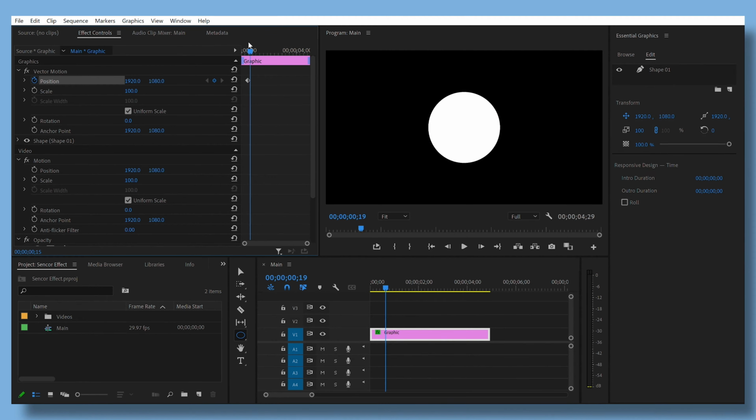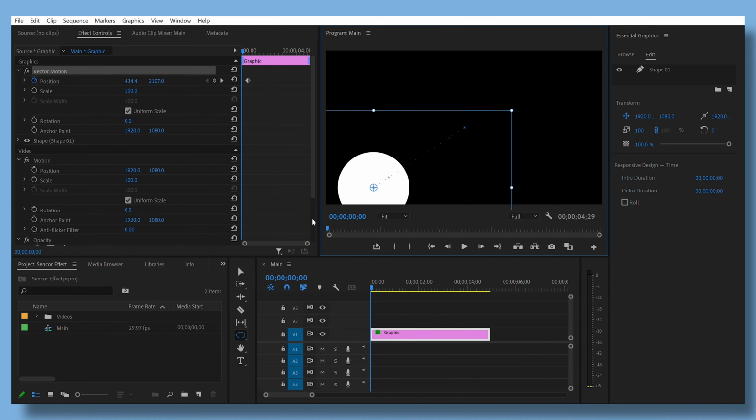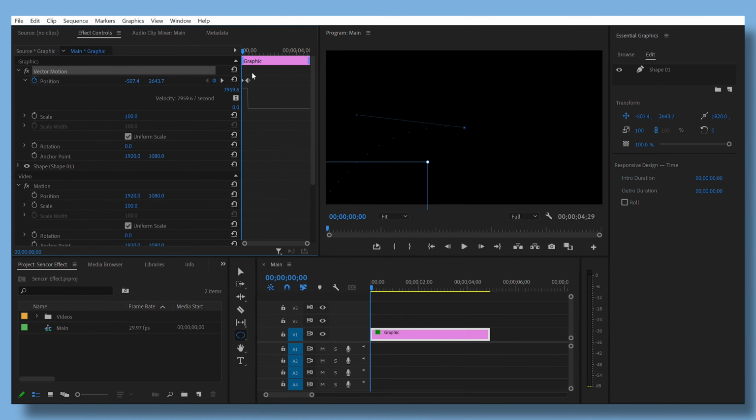And move back the playhead to the beginning. Make sure the vector motion is selected, and in the program monitor drag the circle to the bottom left corner. And curve the animation line by dragging this tiny dot in order to make the object move in a curved line. Back to Effects Control and expand the position property. And select the keyframe. Now adjust the levers to change the animation timing. Like start slow at the beginning, get faster in the middle, and slow at the end.